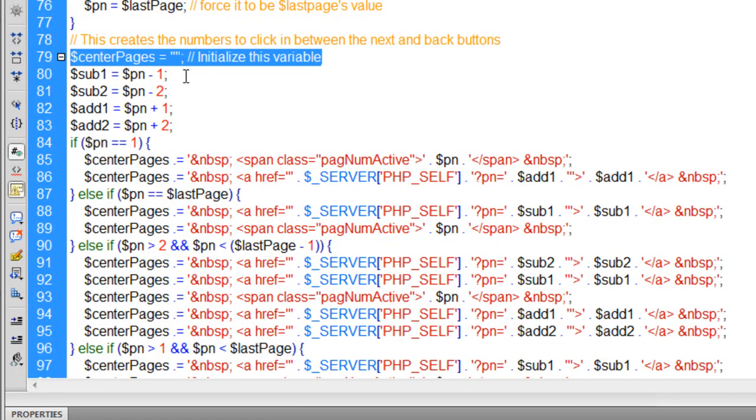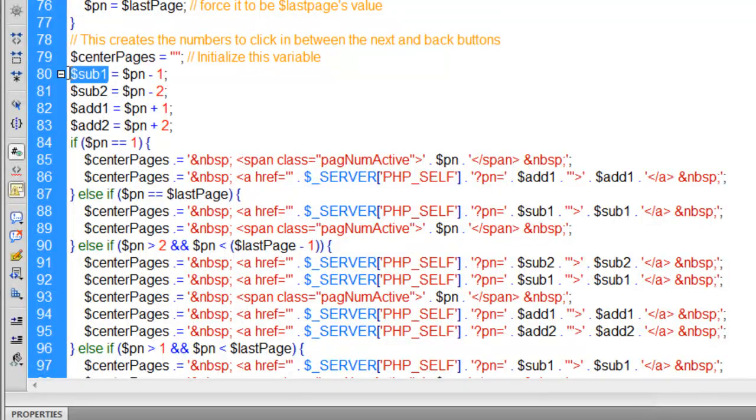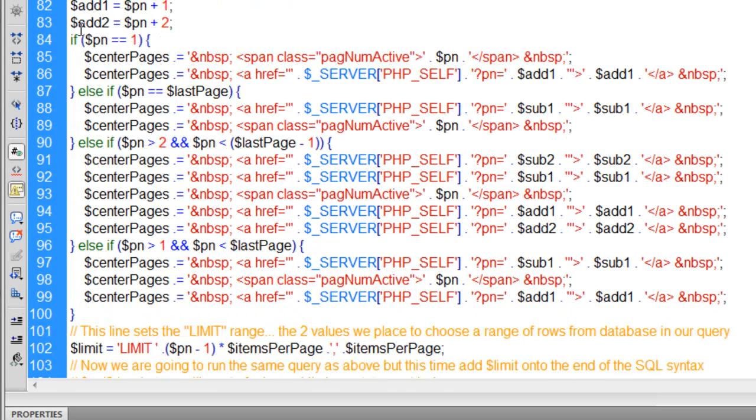Next thing we do is we get the value of subtracting one page, which is page number minus 1. Then we get the value of subtracting 2 pages, so page number minus 2. Add 1 is the same thing, page number plus 1. Add 2 is page number plus 2. So if they're on page 38, this value would be 40.